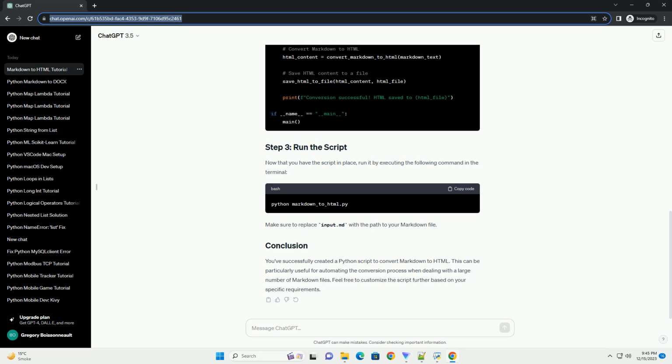Markdown is a lightweight markup language that is widely used for creating formatted text using a plain text editor. While Markdown is great for human-readable documents, there are scenarios where you might want to convert Markdown to HTML programmatically. In this tutorial, we'll explore how to achieve this using Python.